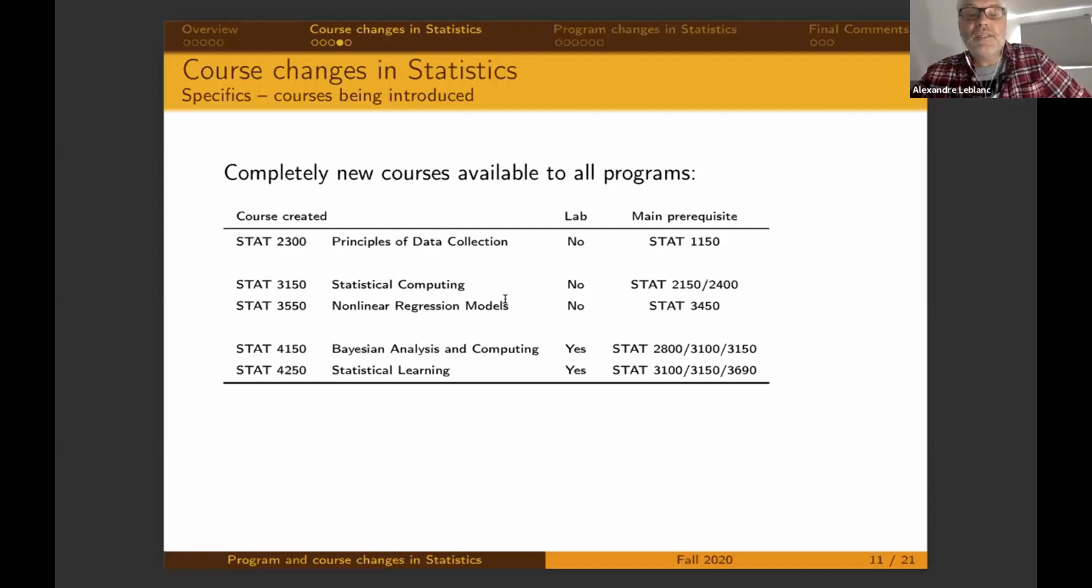3550, Nonlinear Regression Models, is a follow-up to 3450, which is Linear Models. And 3450 is the replacement for 3470, which was around before. This is really the same course, but with a new name and new number, more or less. So this 3550 is a brand new course. It's meant to be a winter term third year course, and it takes the place of 3480 in our tree, but it is quite different from it.